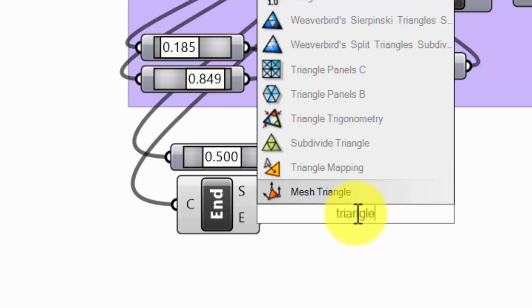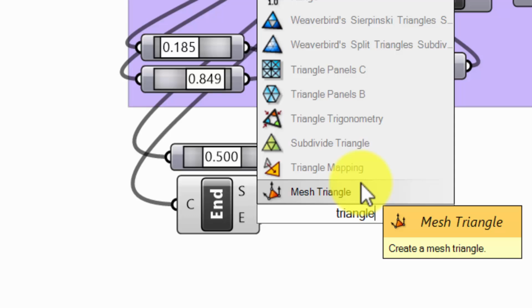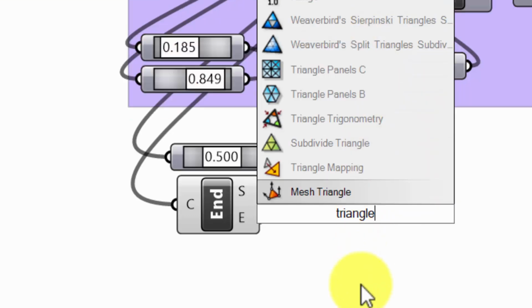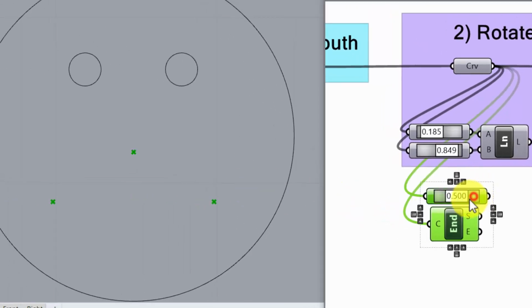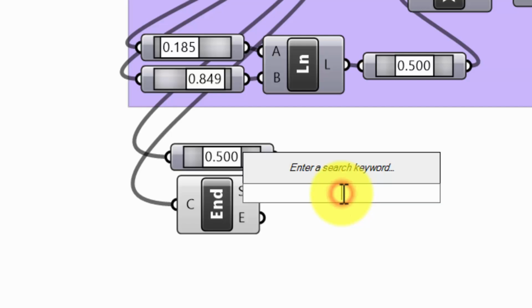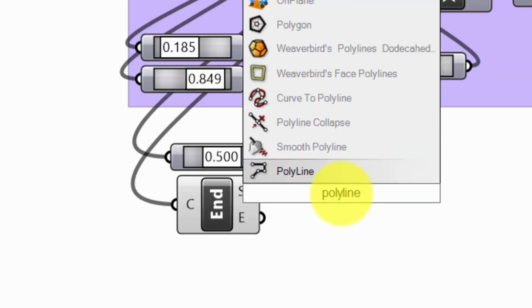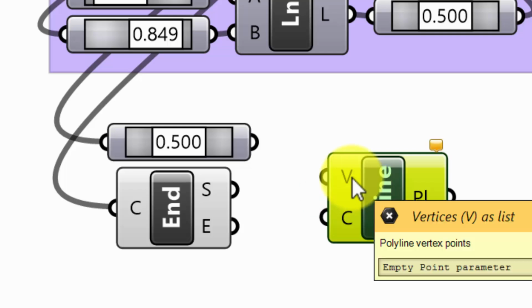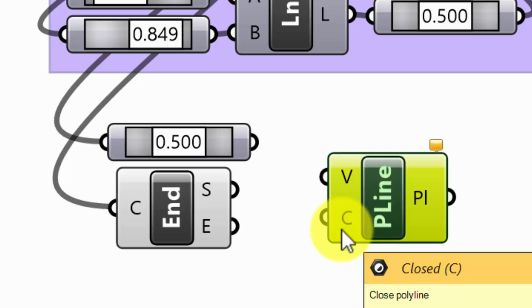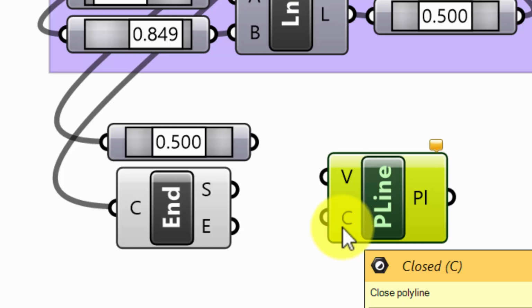Let's see if there's a triangle component. Triangle, mesh triangle, I don't see it. What other words could we use to describe a line, basically, that if I sketched it over here would be A, B, C, D? If you're familiar at all with CAD software, that's called a polyline. Right? And what does it ask for? The vertices as a list, and is it closed or not? So the closed, we'll start with that. We do want it to be closed, yeah?